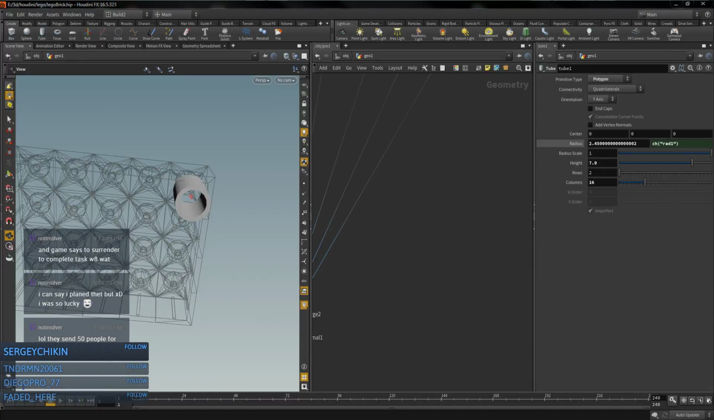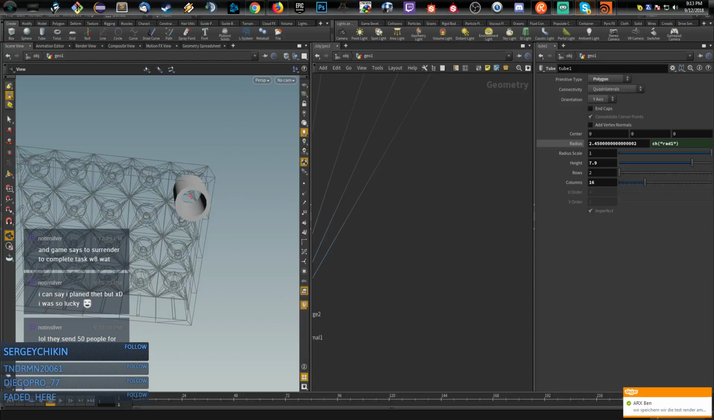Lol, they sent 50 people for me and full moon is rising. I can say I planned that, but I was so lucky. And game says to surrender to complete task. What? Full moon is rising. Did you even turn around to run away, or did you just wait for them to come?